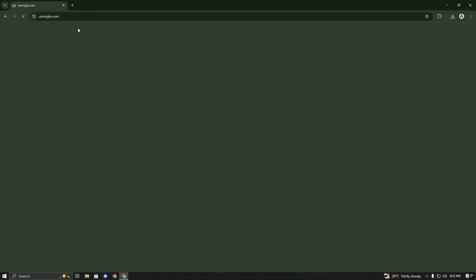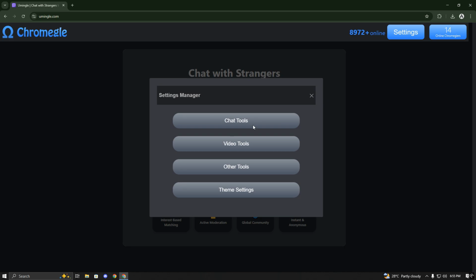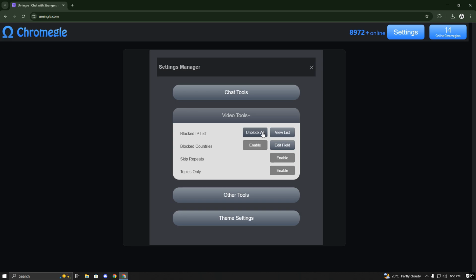Now, you will notice that things look a bit different. To access Chromegle features, just go to the settings. There you will find all the available features. You can explore them one by one and use them while chatting with strangers.